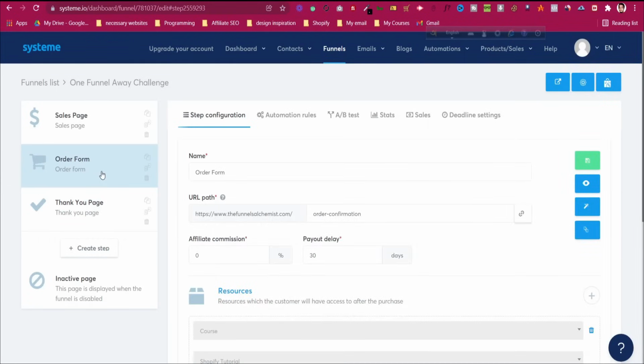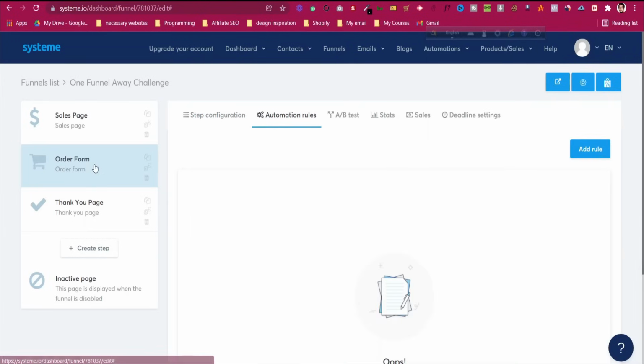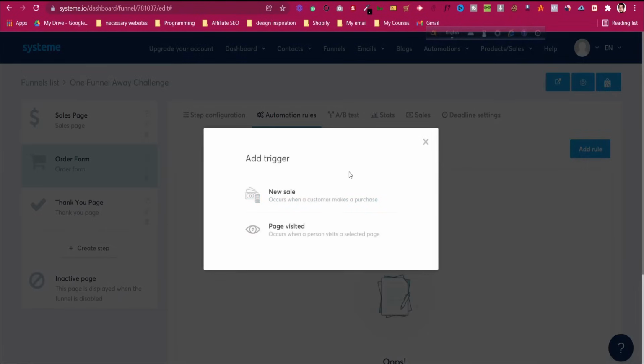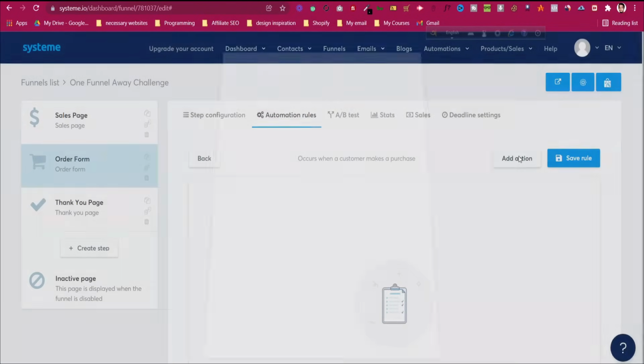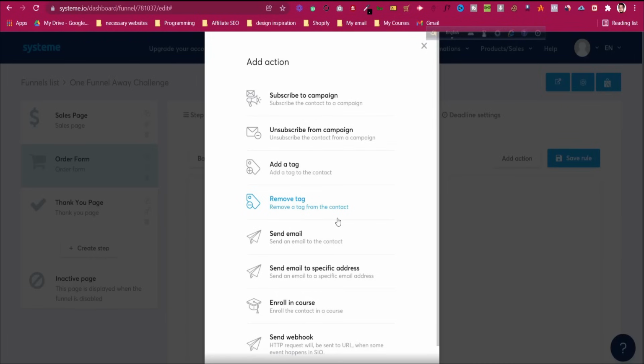Now let's see some of the things specific to the course. So if you click on order form and go to automation rules from the order form and click on add rule, then you will find a few options here, like 'occurs when a customer makes a purchase'. So if people purchase something, you can trigger this and click add an action. So what to do? If someone is buying our course, then we can add them to another specific campaign.